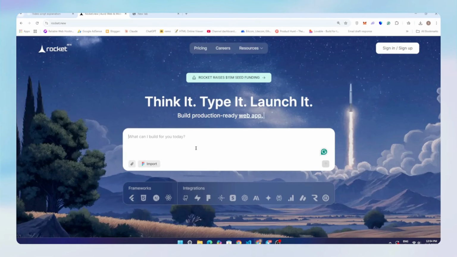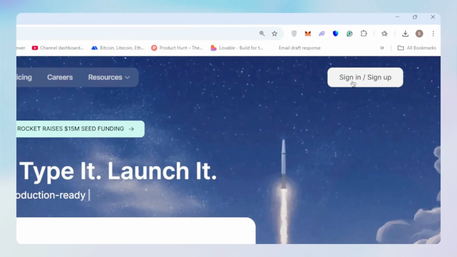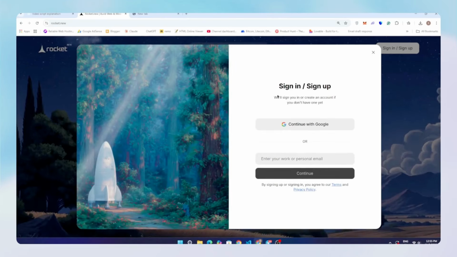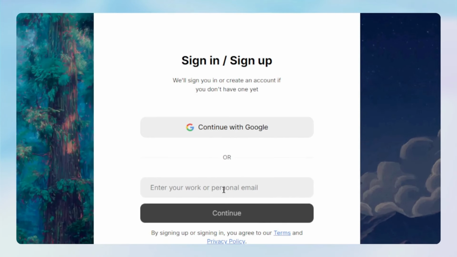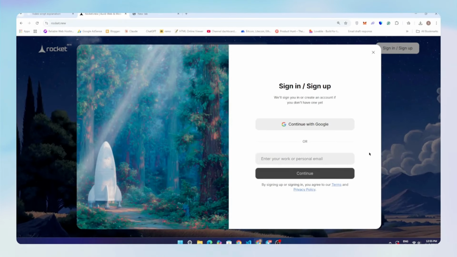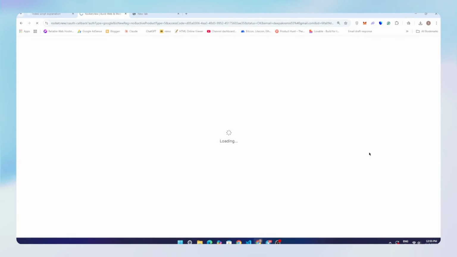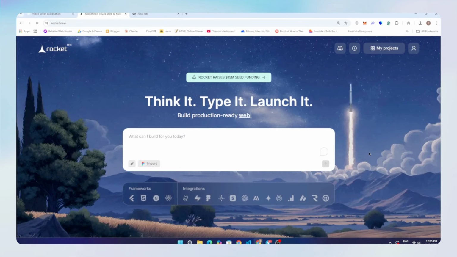Now let's start building something together. I will show you what we are going to create today. First, you just need to sign in or sign up. You can either continue with Google or create an account manually using your email, work or personal. Both are fine. So you can see here, I will just click on continue with Google and create my account first. So now you can see here, I am already in the main dashboard.